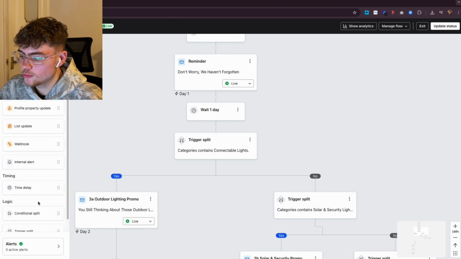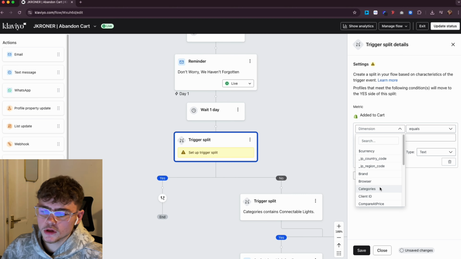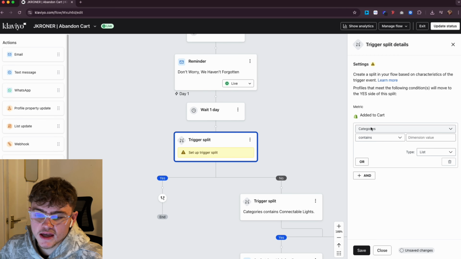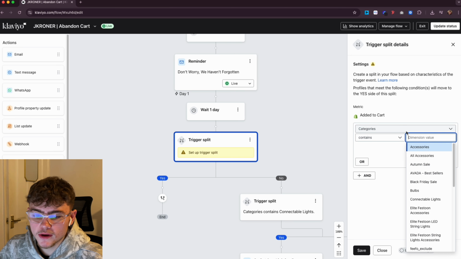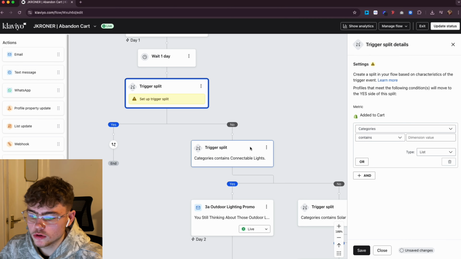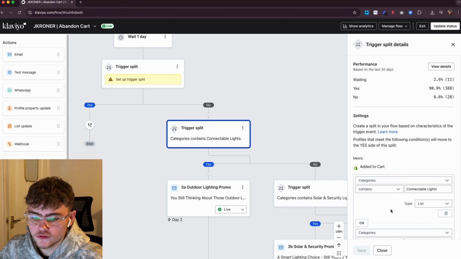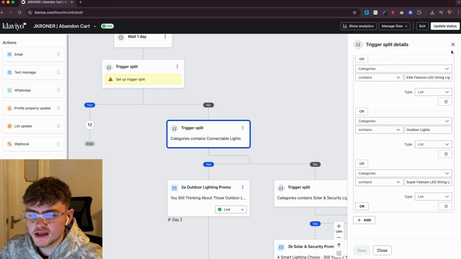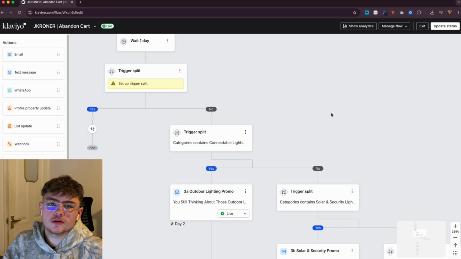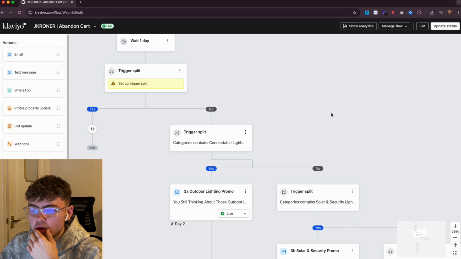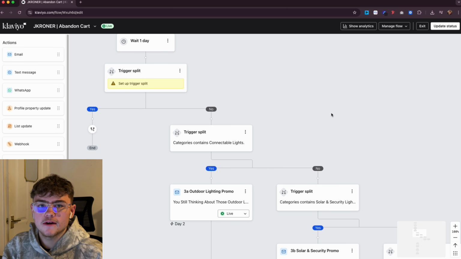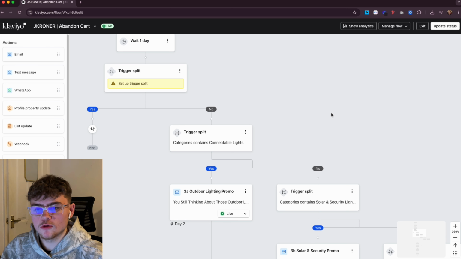What you want to do is you want to drag in a trigger split, grab your trigger split, add categories, contains, and then go ahead and select whichever categories that you want. So as you can see here, we've got quite a few different categories here. Basically, the reason we've got many different categories is because depending on how your Shopify is set up, the products that you're trying to target for this email will probably be split across multiple categories.